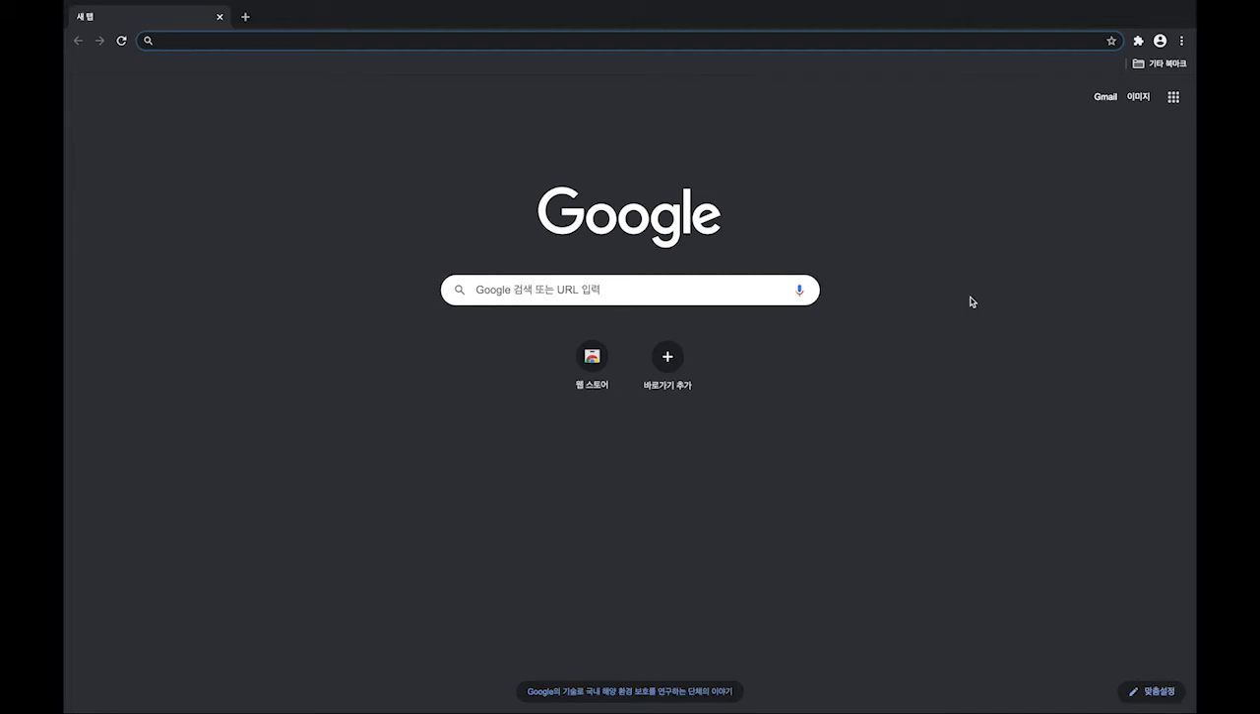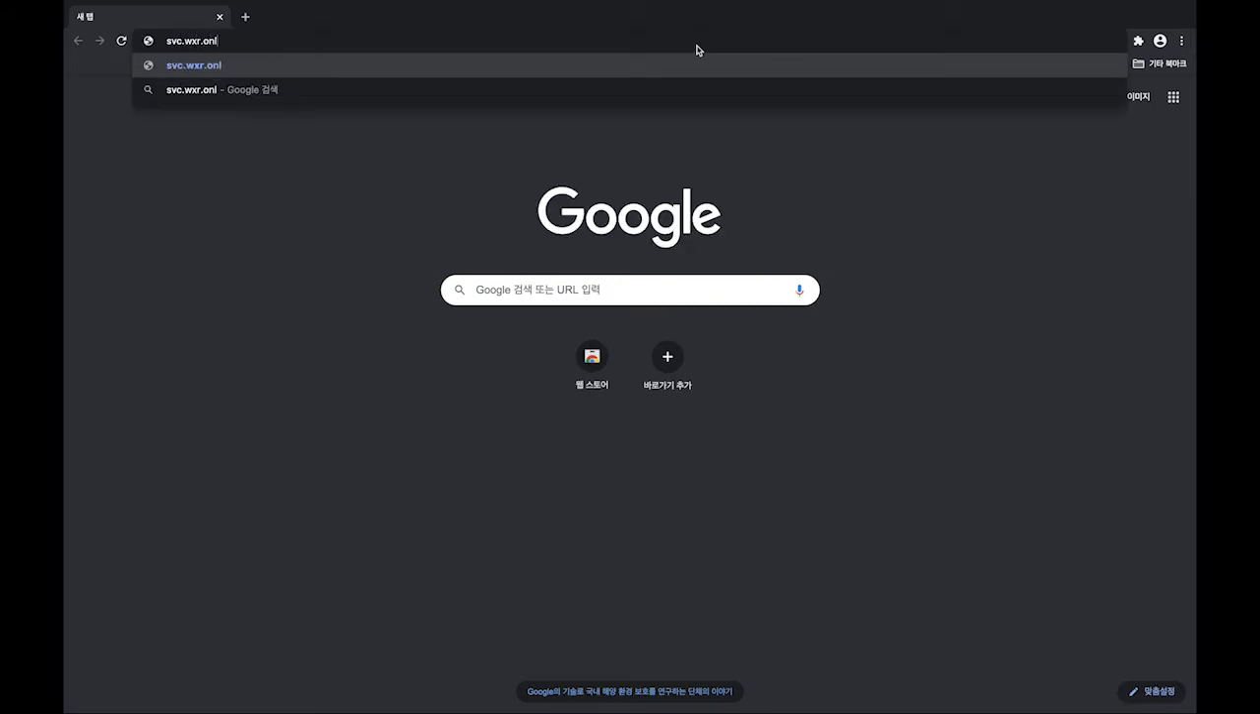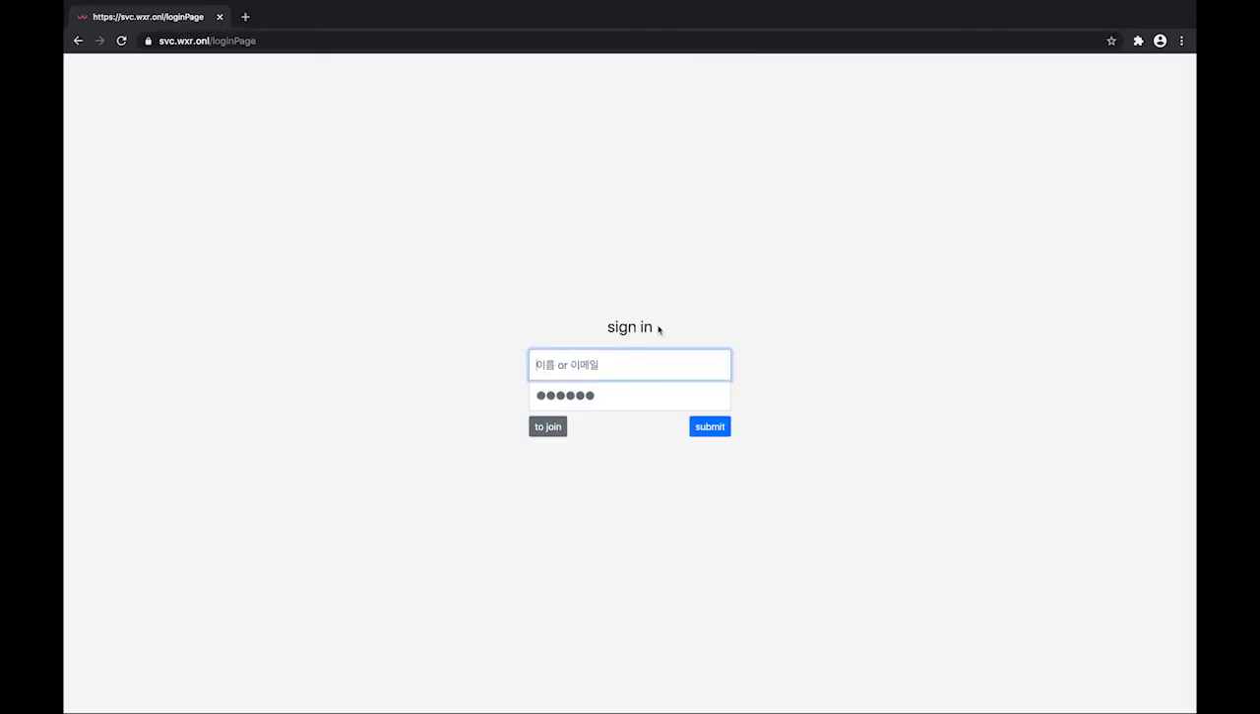When you access the WXR platform, you will get a login page. You can also make your account here. At this time, we sign up with the prepared account, user 1.